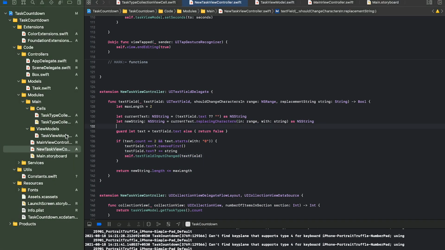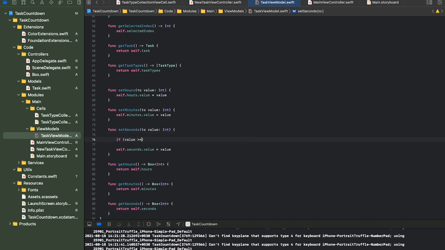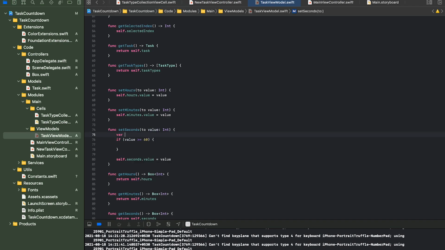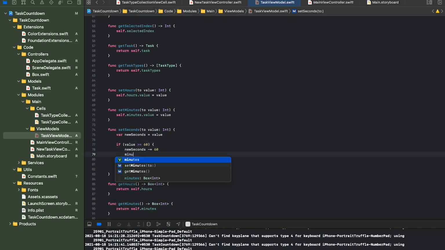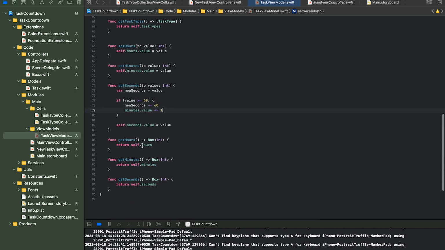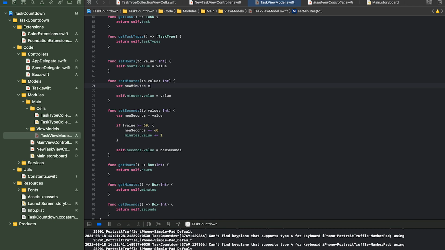Since these are computations, we'll do it in our view model. We'll check if the value is greater than or equal to 60. Create a variable named new seconds and assign it to value. We need one since we cannot mutate the input parameters. Inside the if condition, we'll subtract 60 from the new seconds variable and increase the minutes by 1. And now we'll put the value of new seconds to the seconds variable. Let's do the same for the setMinutes function.